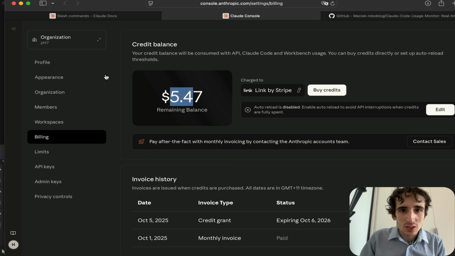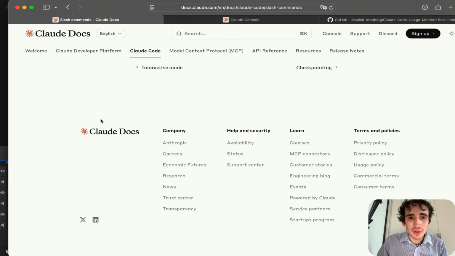And I will just close this one. Now we are all set. I will keep this one open so we can keep tracking our remaining balance.